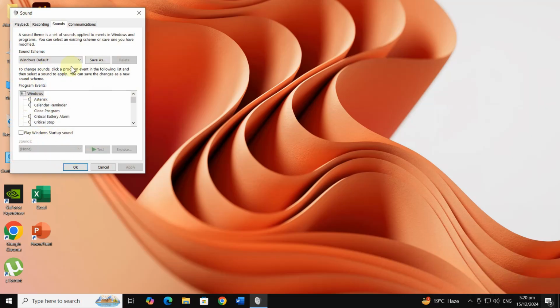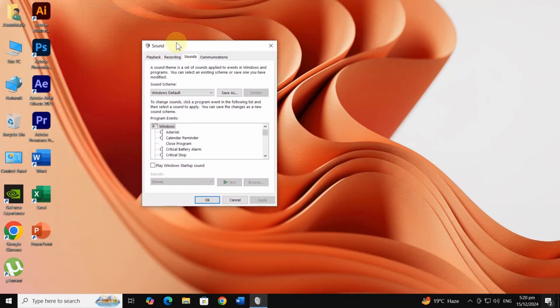In this window, you'll see all your sound settings. Now, you'll see a checkbox that says Play Windows Startup Sound. By default, it's unchecked, so just check that box. After that, click on Apply, then hit OK.